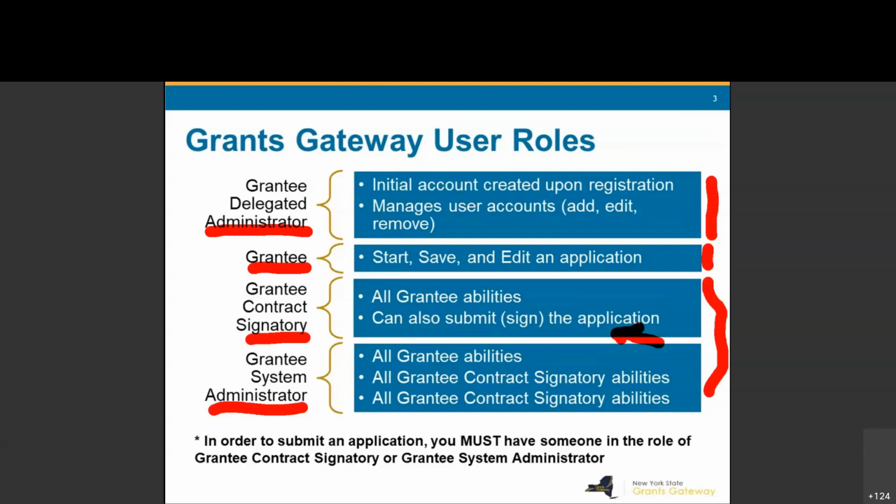There's a typo on the bottom here. Cross these out. Of course, it's the same. The grantee system administrator also can do the same thing. They can sign contracts as well. So you need to sign applications.